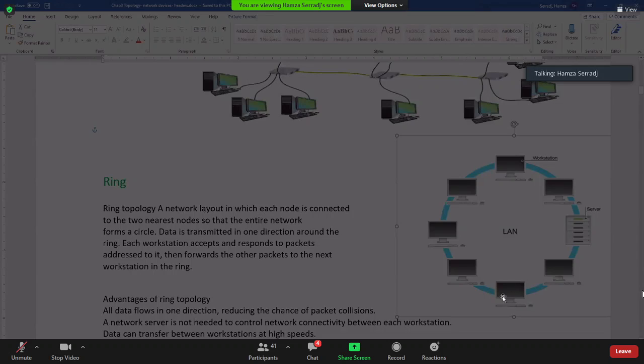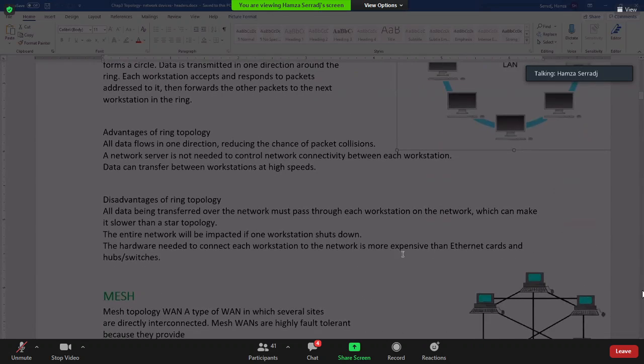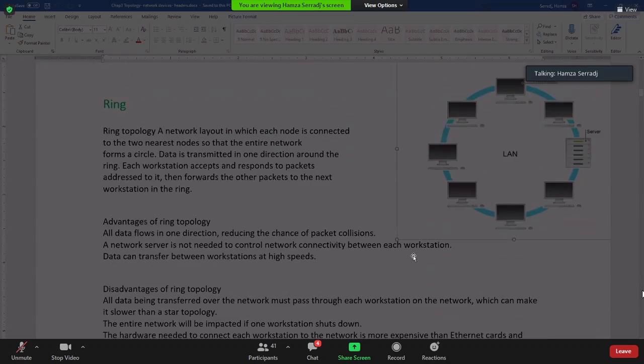See, so if I have a problem here, everything is going to be down. There is no more transfer. I have a problem in this workstation, so my ring is not working anymore. Problem here, my ring is not working anymore. Okay. The hardware needed to connect each workstation to the network is more expensive than Ethernet cards, hubs, and switches.